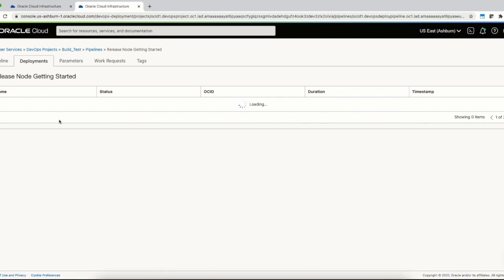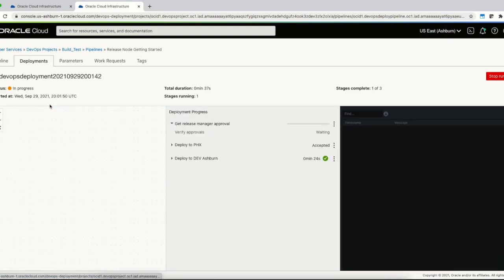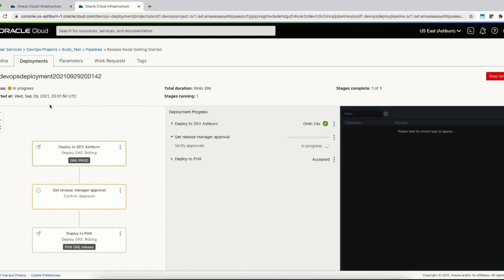If you wanted to just run builds and then later do a deployment after your own process, you can just have a build pipeline which does not have a trigger deployment stage. But here we have the complete automation. So we already had our deployment. Here it's waiting for my approval before I go to Phoenix. Let's take a look.